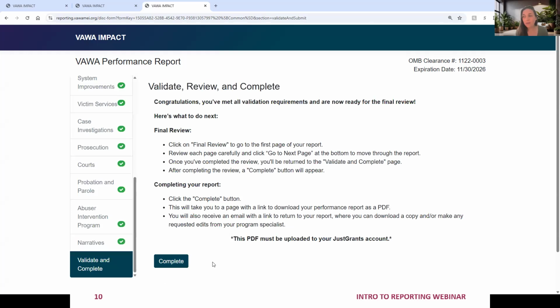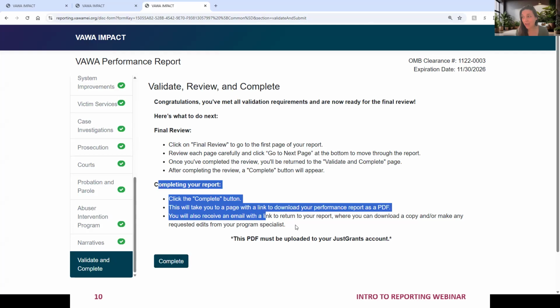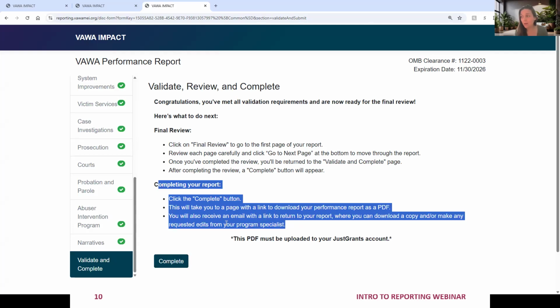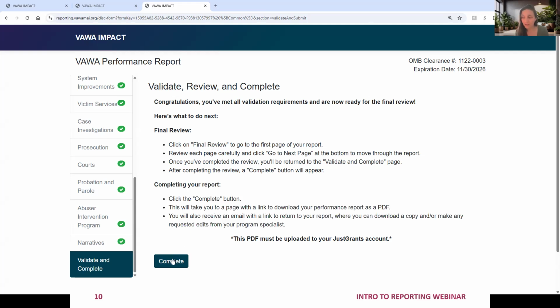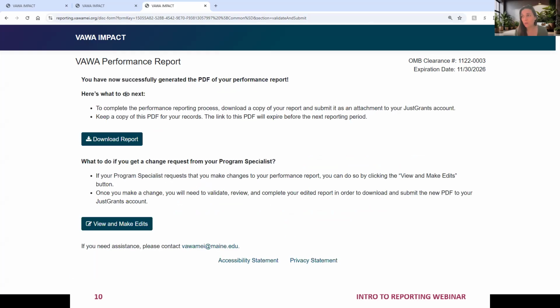All right. Now the button has changed to say complete. That's this last step. I need to click the complete button, and that is how the system knows the PDF is good to go, and I want that PDF. I need to click this complete button. It's going to throw me to this page, which says I have successfully generated the PDF. I can download it from this page.